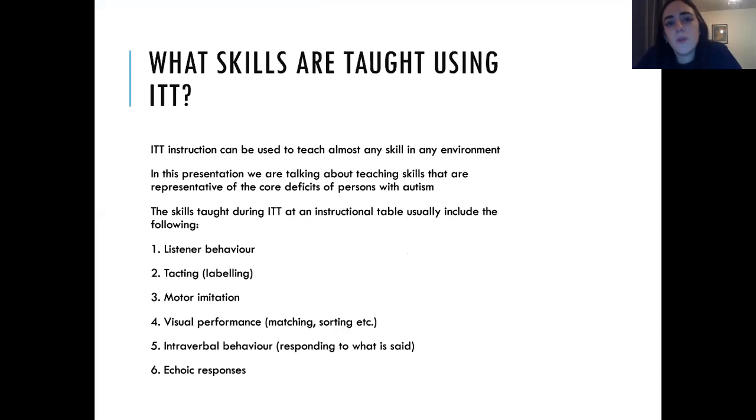So then just briefly, what type of skills do we teach during ITT? ITT instruction can be used to teach almost any kind of skill in any environment. But in this presentation, we're talking about teaching skills that are representative of the core deficits of individuals with autism. The skills taught during ITT at an instructional table will usually include the following.